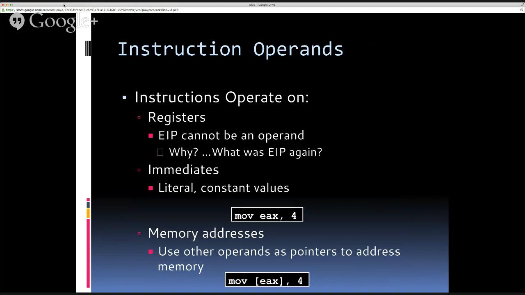All right, so instructions, again, operate on registers, immediates, and memory addresses. Immediates are just literal constant values, like 4. And then memory addresses, in the Intel syntax, have brackets around them. So when you see bracket EAX close bracket, that's saying the memory pointed to by the address in EAX. Whereas above, we're just assigning 4 to the register EAX.